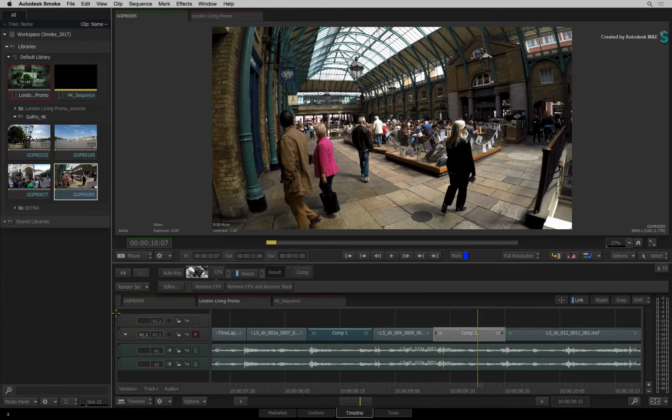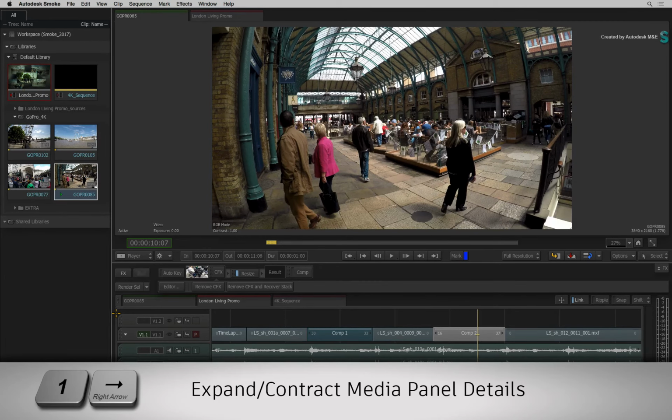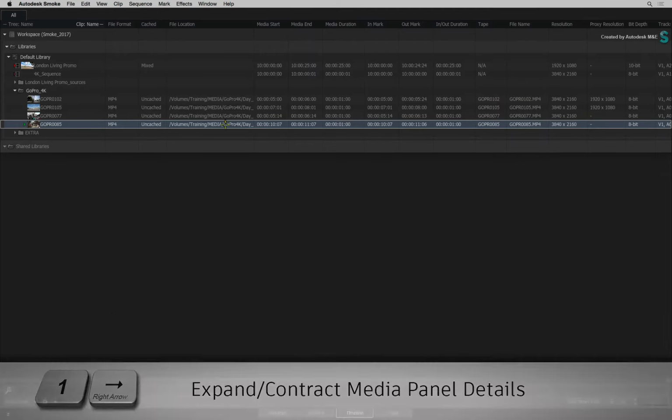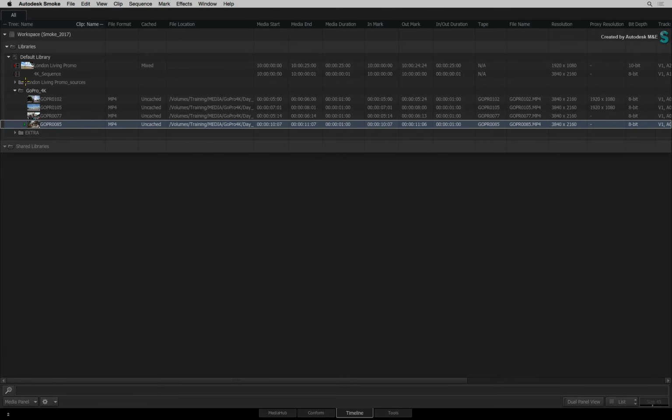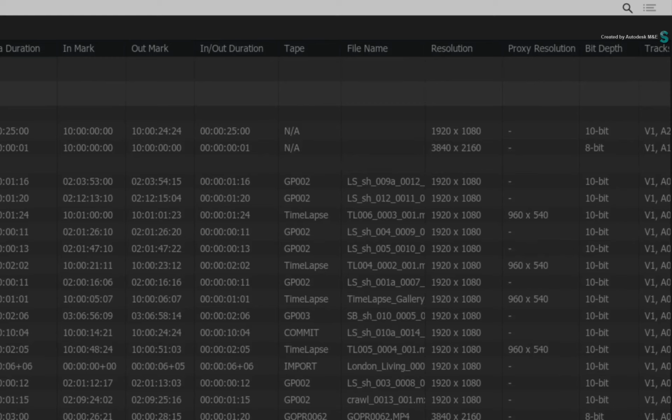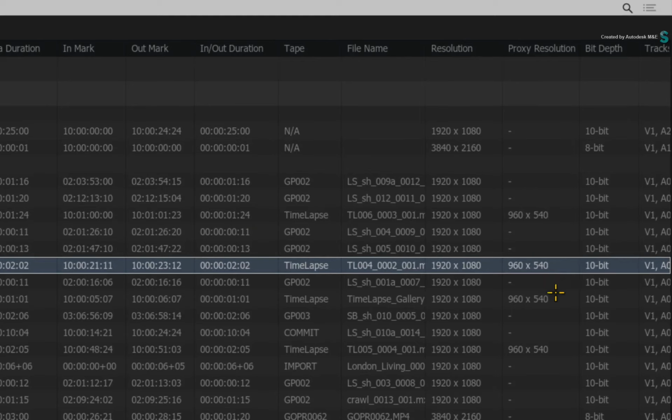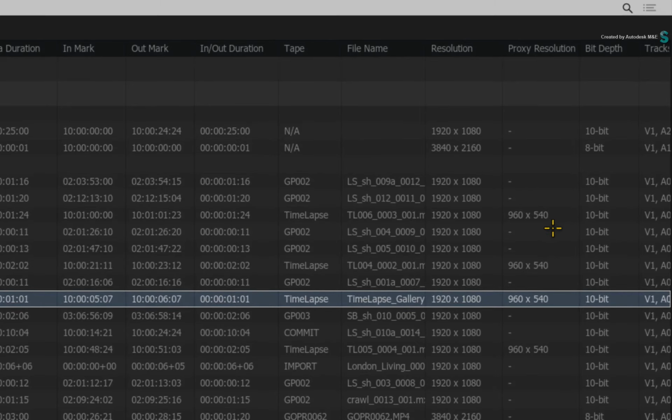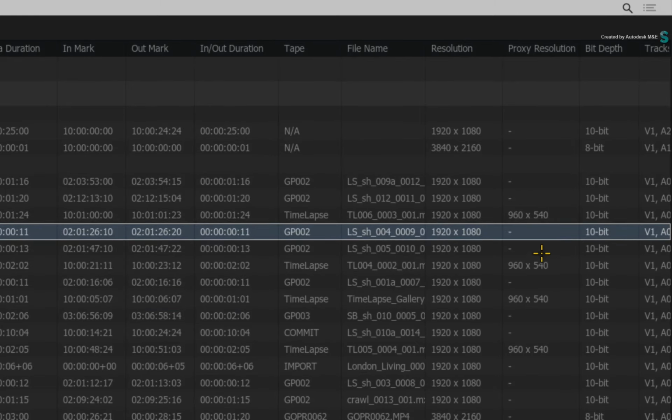So switch to the timeline area and expand the media panel with one right arrow. You need to ensure that you are in list view to display all the clip metadata. If you scroll the list, you will see the proxy resolution column. Now this is a good point to distinguish between clips with proxy media and clips without. Clips with proxies will have the proxy resolution displayed in the column. Clips without proxies will just have a dash.